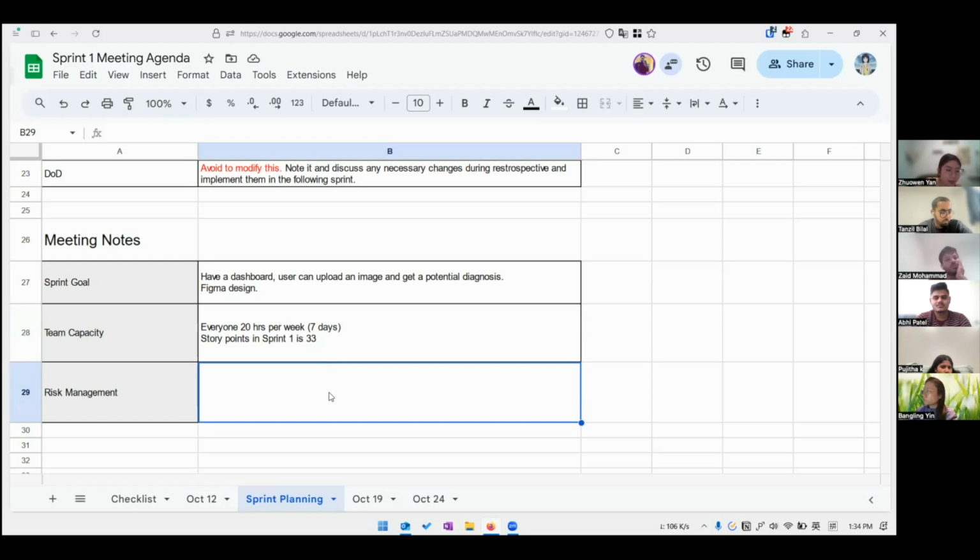Okay, and risk management is about what risks will happen in the sprint one development. Shall I take one first? Yes. For example, maybe the cost of the cloud servers will be a risk in sprint one. Yes, cost of the cloud service.